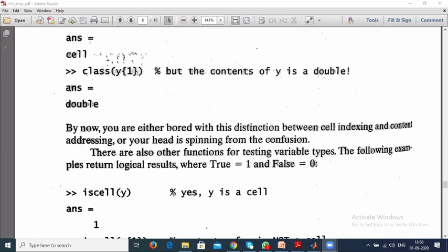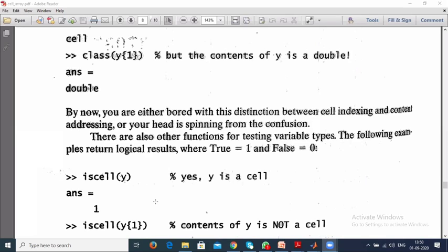Now you may not always be checking continuously whether it is stored or not stored, or where it is in the array. We will check in a different fashion. Whether it is a cell or an array, there are some more commands. iscell of y means we are asking is it a cell. If it is true, it will generate one. If it is false, it will generate zero.